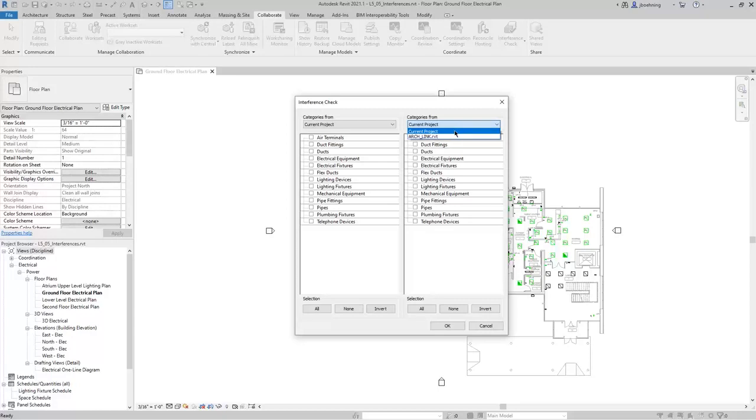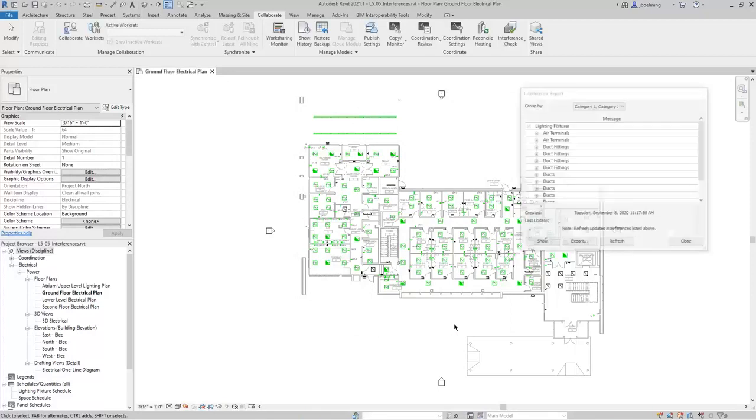I'll select current project again, and then on the left I'll select electrical equipment, electrical fixtures, and lighting devices and lighting fixtures. And then on the right I'll select air terminals, duct fittings, and ducts. And we can run an interference check between these categories of elements. You can also use the buttons at the bottom to help you narrow down your selections. Once you are ready to run the interference check, click OK, and then Revit will run the interference check.